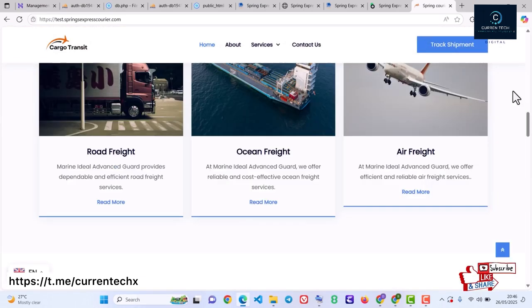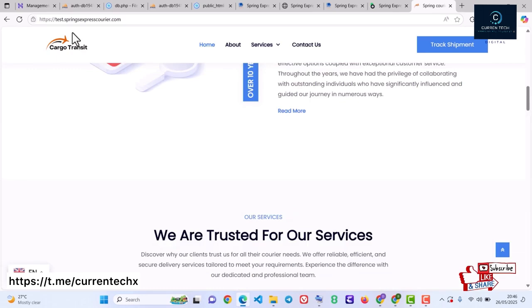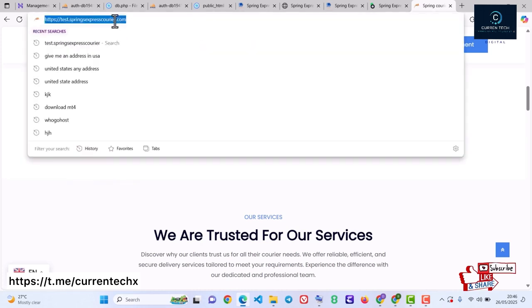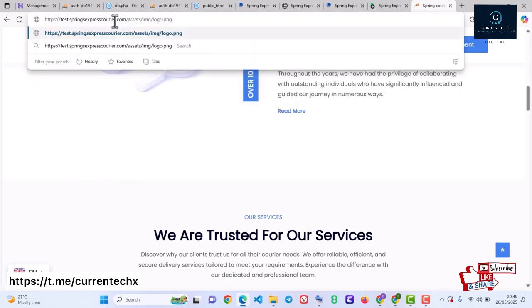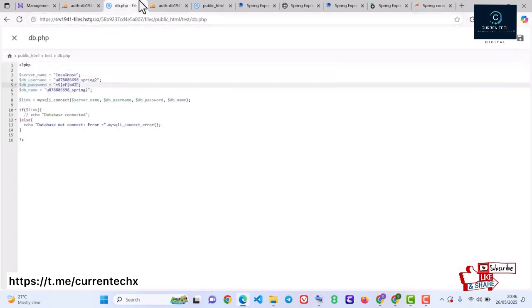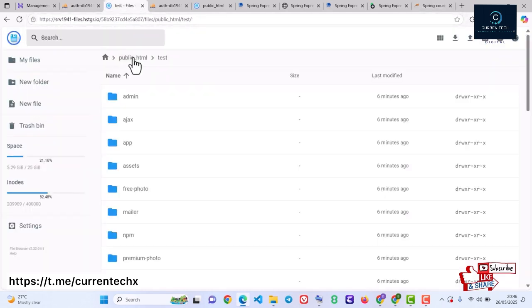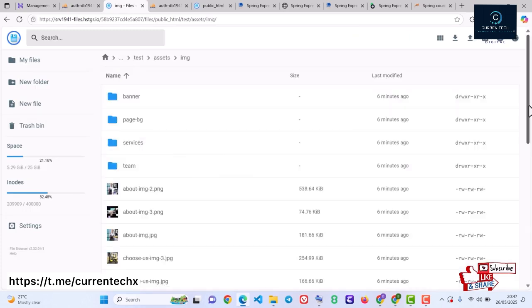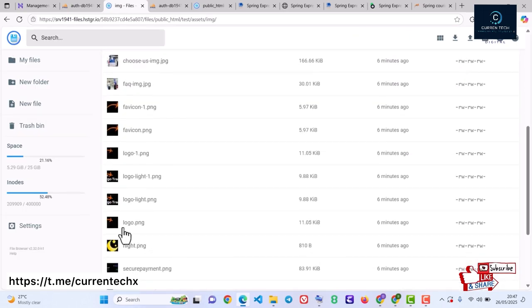The next thing I'm going to show you guys is how to change this logo. The first thing you're going to do is right click and then copy image link, to be able to find out which location this image is in. It says the location is asset/img. So all you need to do is come over to your file manager, locate assets, locate img, and then you're going to find logo.ph. So right here we have logo.ph, we have logo-.